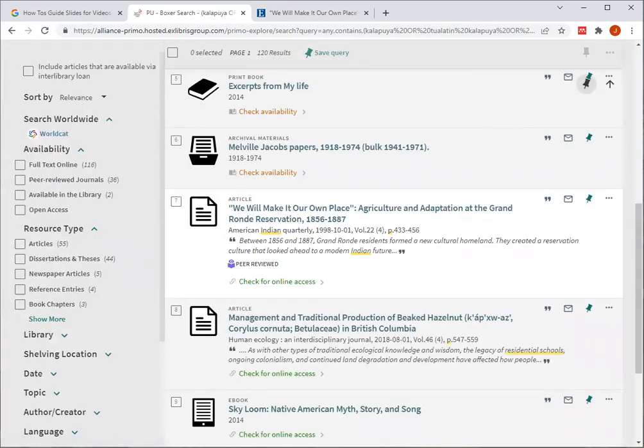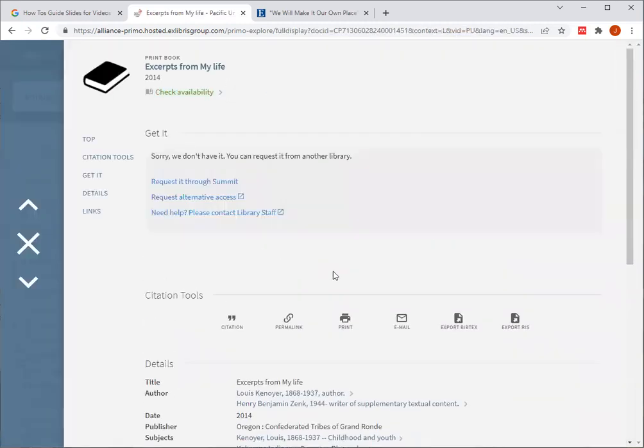If you see a result that we don't have access to, you'll be prompted to request it through Summit, our partnership with regional libraries, or through Interlibrary Loan, through a service called ILiAD. Either way, you follow the prompts to request the item. For example, Excerpts from My Life shows that we don't have it in a hard copy or online access. Click Request Alternative Access or request it through Summit.